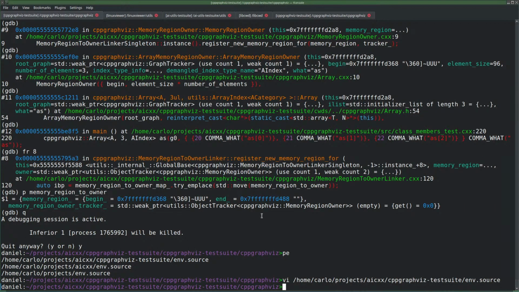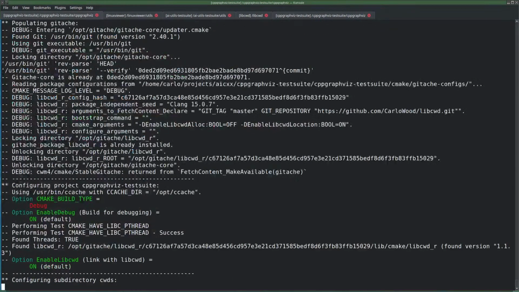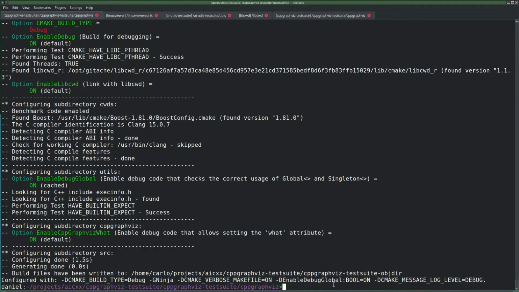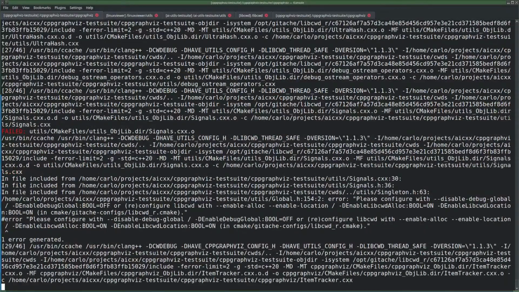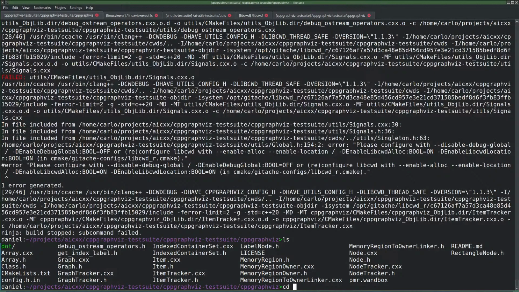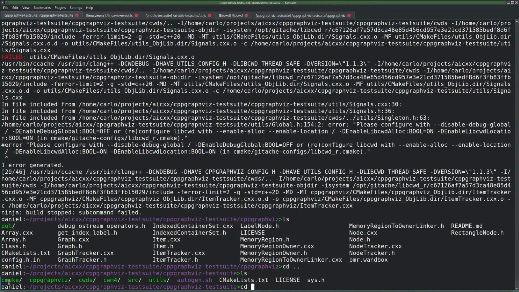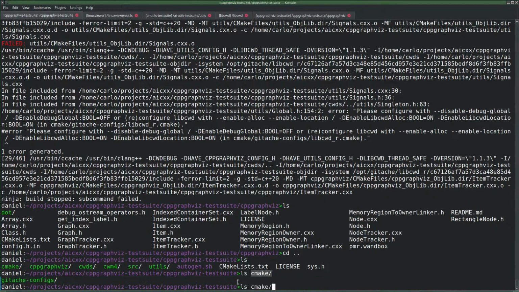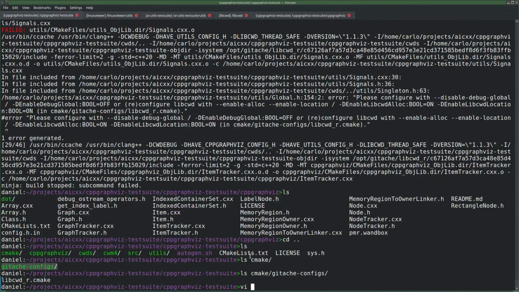Probably have to, no idea, resource, configure, to enable debug globals owner, make. Doesn't work because reconfigure libcwd with. Yeah, I guess that means I just have to edit this. lscmake slash git blah vi.